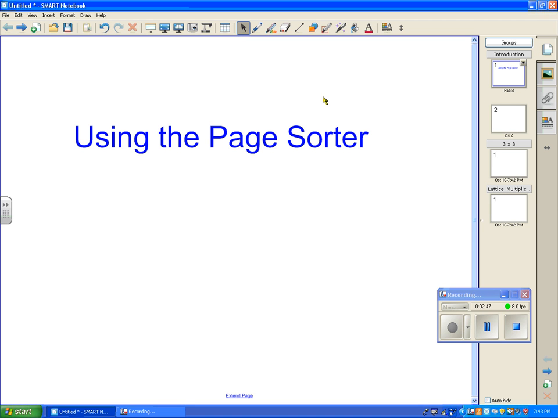So that's a great way to sort your pages as you're creating them for any presentations that are rather long. And some people prefer to just do shorter presentations with fewer pages and not really worry about the groups. Either way is fine.